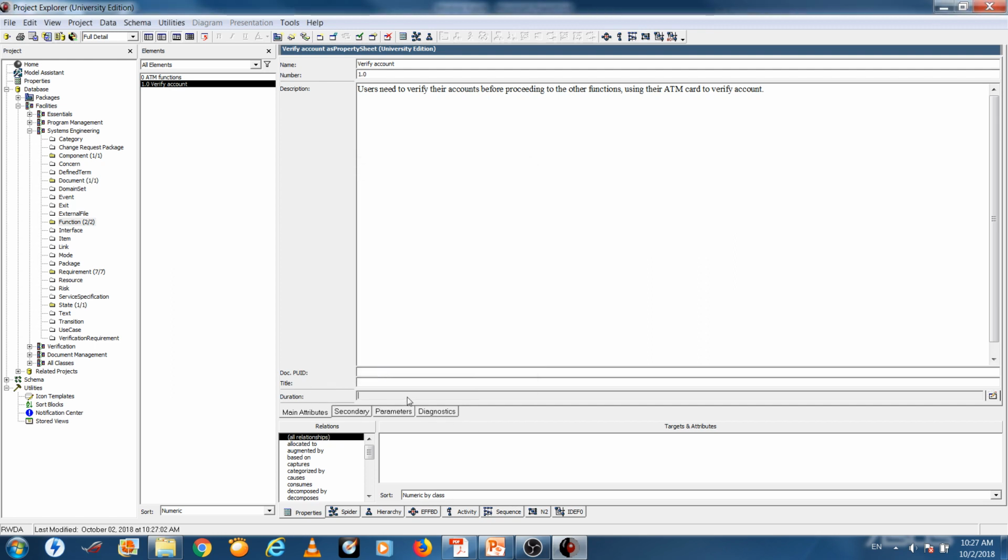Okay, so this is the first function. Now we know that the ATM function does not exist until you have all the lower functions specified. So basically, 1.0 Verify Account is a child function for the 0 function.